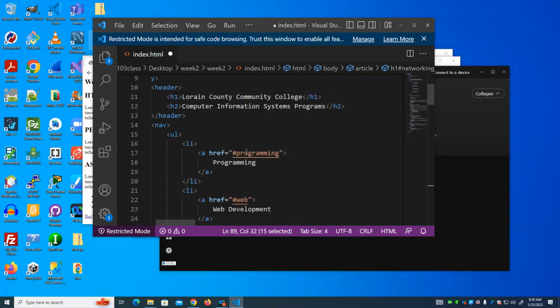Href and ID, by the way, are called attributes. They're not tags. An attribute is extra information about the tag. So in this case, A is a tag. href is the attribute that tells us where the link's going to take you. So yes, this is a link. Take me to the section of the page called programming. Take me to the section of the page called networking or whatever.